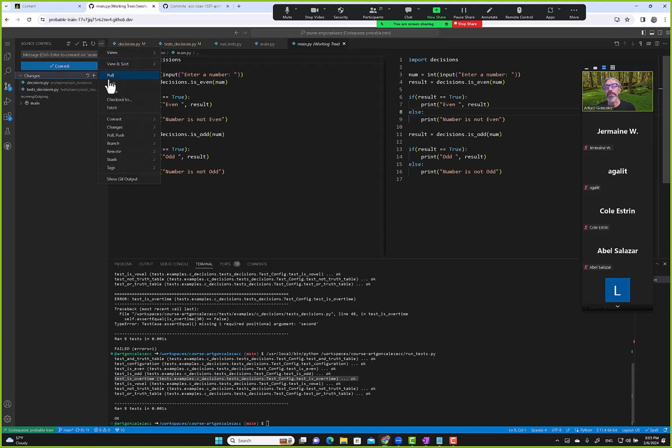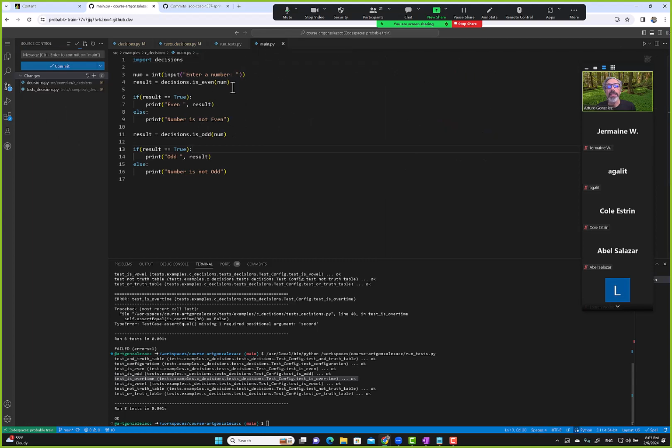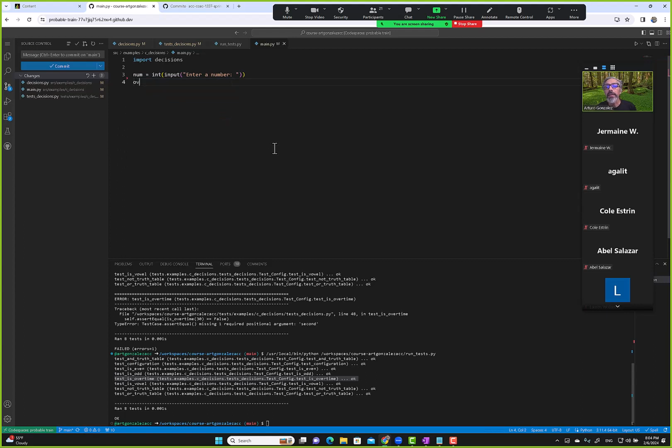And once I commit, I can push it, or I can sync. It's the same difference. Okay, so now I can blow up main, because I've already sent a copy of it to my repository. So I can eliminate this piece here. And then we have overtime equals decisions is overtime. And then we send the value we collect from keyboard. We are converting it to a number, int whole number. So our code will work and treat num as an arithmetic expression, which is what we want.